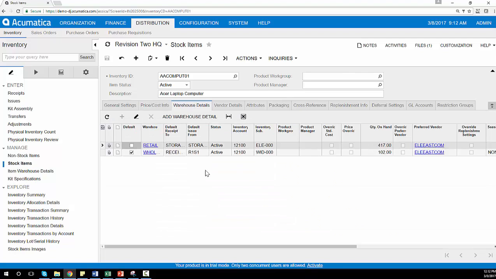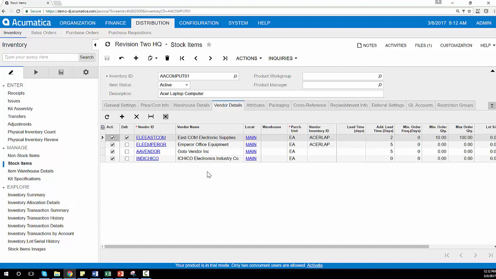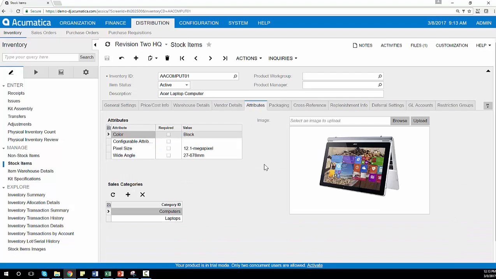I can add multiple warehouses that I need to support. We do support multiple warehouses that you can store from, receive from, and pick from. We can maintain your vendor details and set your purchase orders to your default vendors, which can also be overwritten when necessary. We can use our Attributes tab to create user-defined values for tracking and reporting purposes, such as color and style of an item.